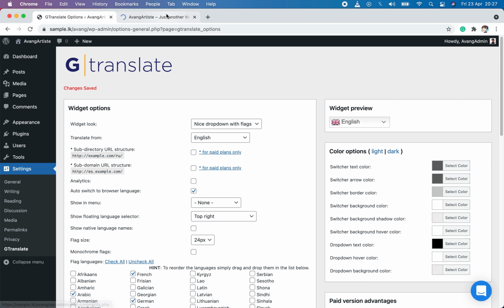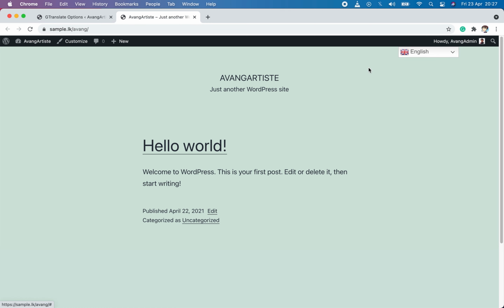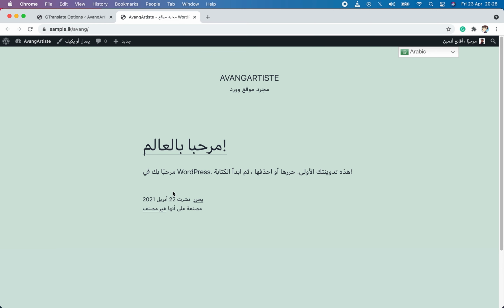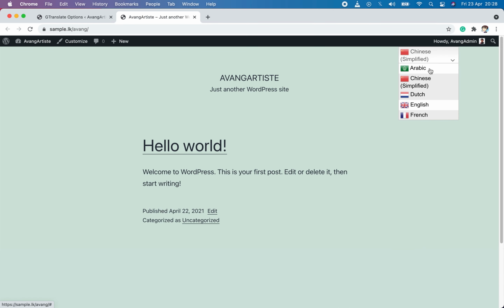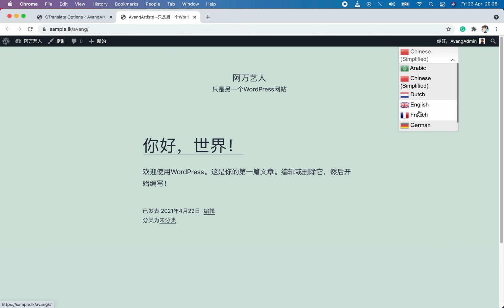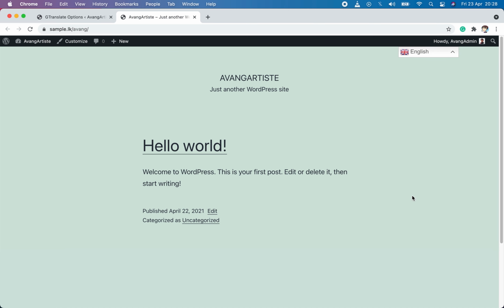Now we can visit our site and see the widget appearing accordingly. The selected languages also can be seen on the drop-down. Moreover, after selecting the preferred language, we can see how the translation happens in real time. This is how we add the multi-language feature to a WordPress site using gTranslate.